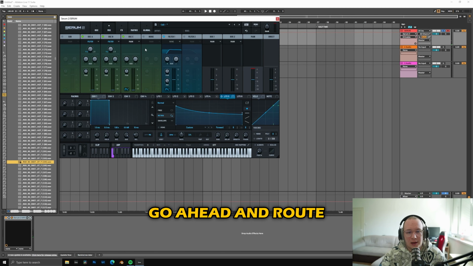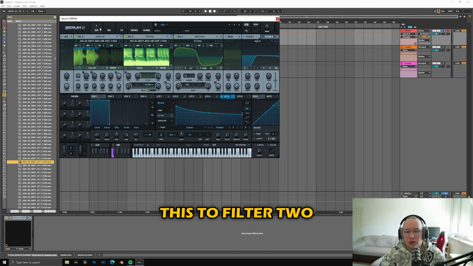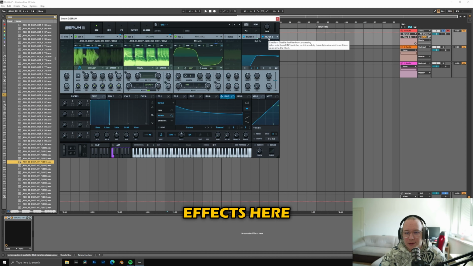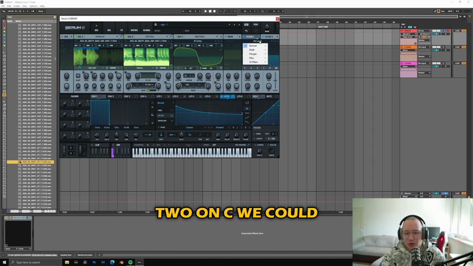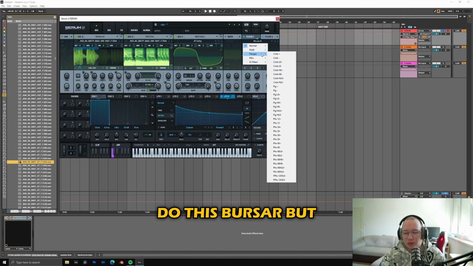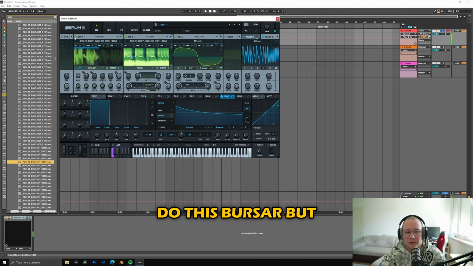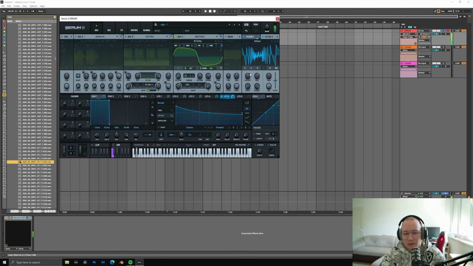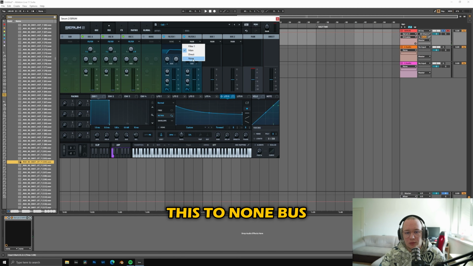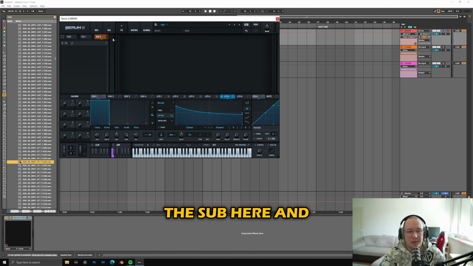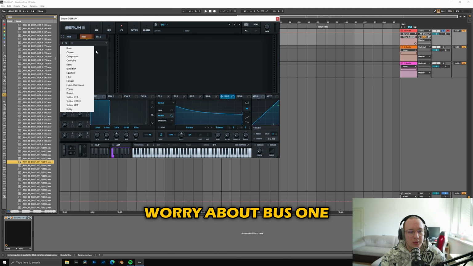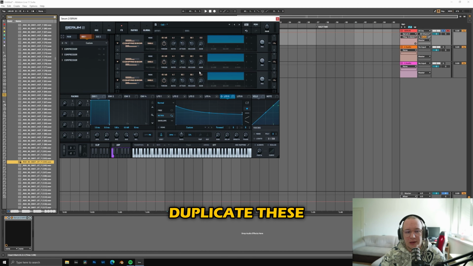Now I'm gonna go ahead and route this to filter 2, but I can just straight up route it from here to bus 2, but I want to add some cool effects here. So maybe for filter 2 on C, we could do disperser, but not this low. Now I'm gonna send this to none, bus 2. So now we have the sub here and the high end over here, and then they come together on the main. Let's just worry about bus 1. You can hold Alt to duplicate these.